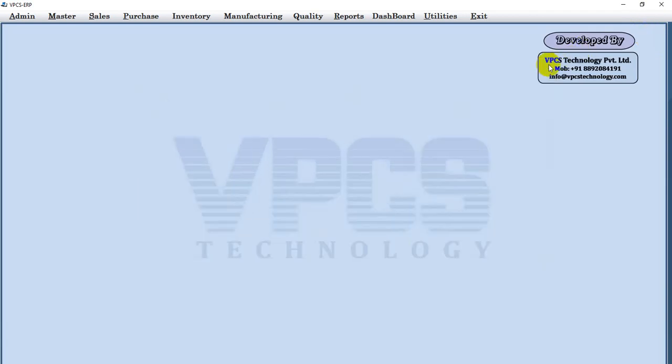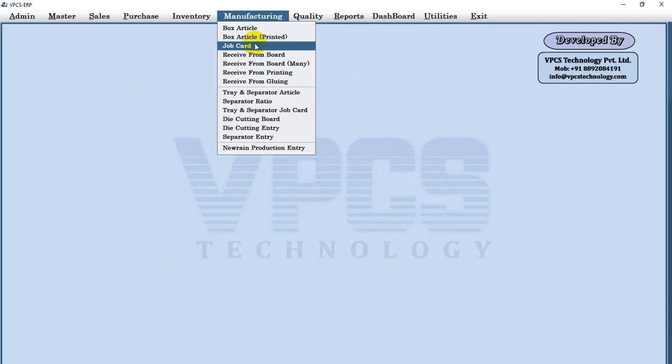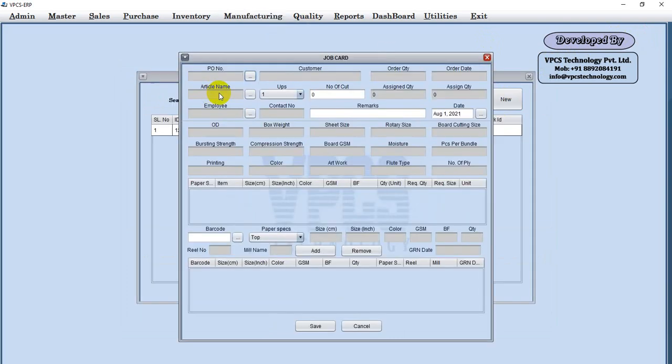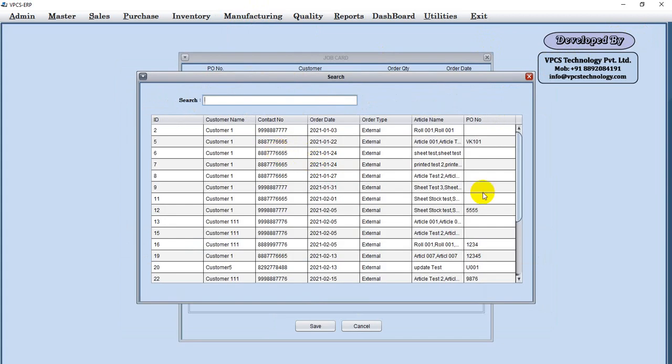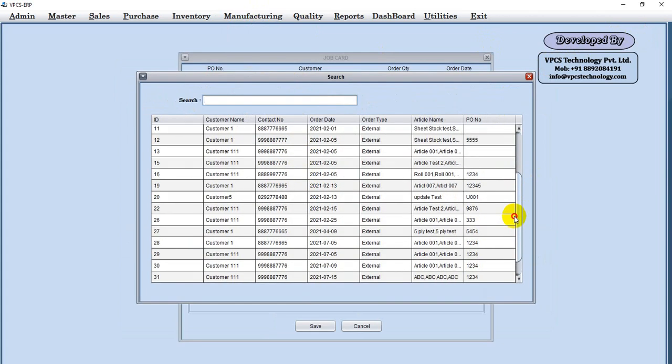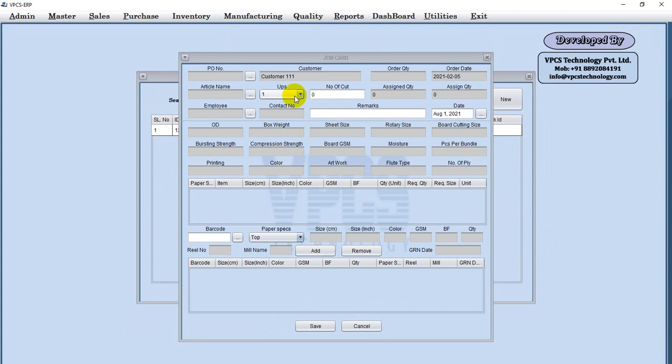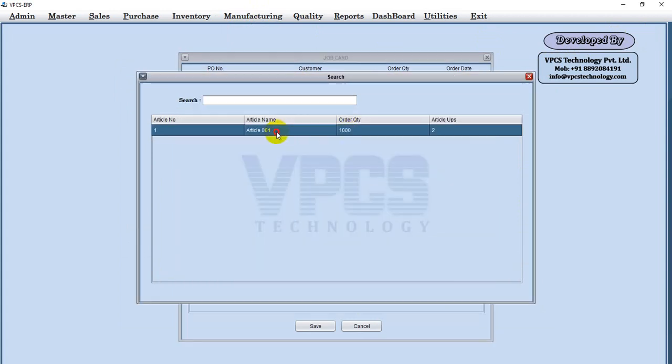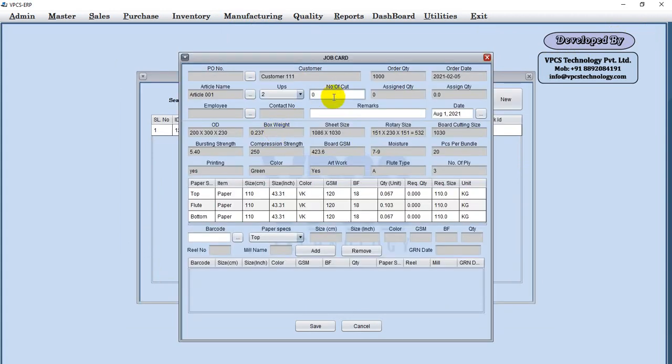After quality, you may use it for production. I will go for the production part. After getting the order, we'll create one job card. I'll select that particular order number. Suppose I will select any one. Okay, article is 001. Here is the number of cuts, 1000 cuts, and ups is 2. Total box quantity, board quantity will be 2000. Okay, I'll select the employee. Okay, then I'll assign the reel.